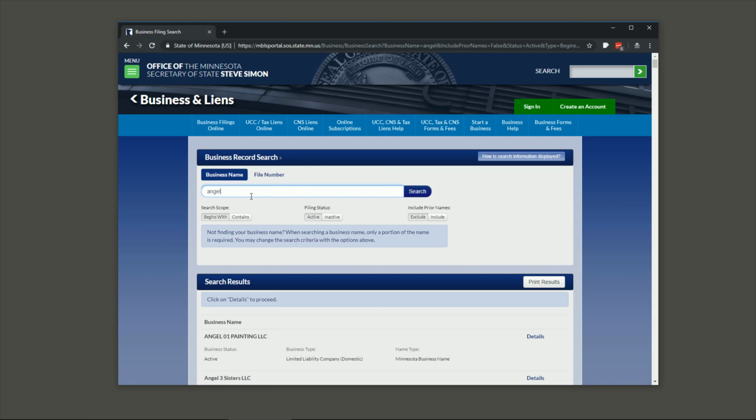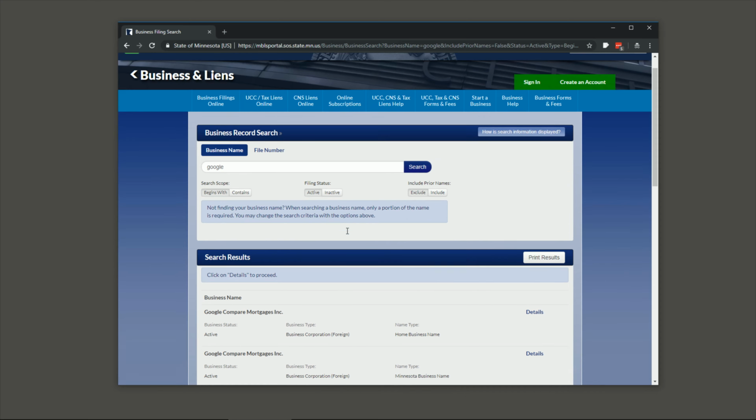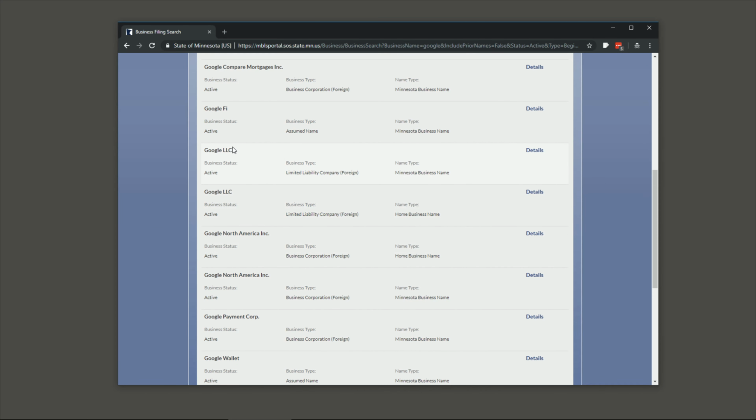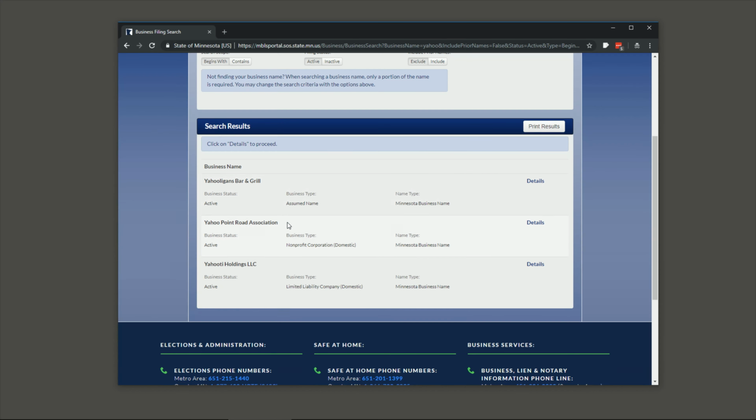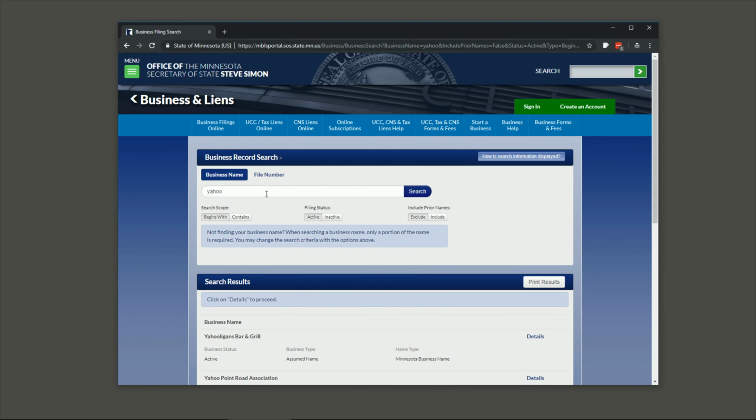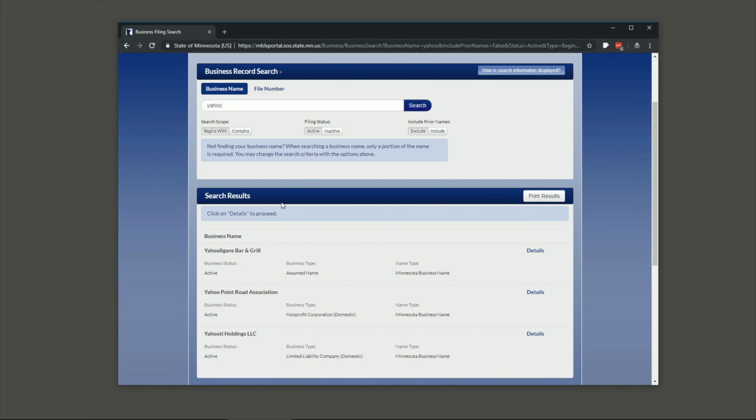Now, a quick pro tip here. Nothing on this website has to do with trademark law. So, I'll give you an example. You know there's a trademark for Google, and yet, it looks like Google has registered here in Minnesota. That's probably a bad example. Let's take a look at another example. Let's try Yahoo. All right, there's a Yahoo Holdings, which is a foreign business. Oh, I'm sorry. No, it's not Yahoo Holdings. It's Yahudi Holdings. So the Yahoo company is not registered here in Minnesota.